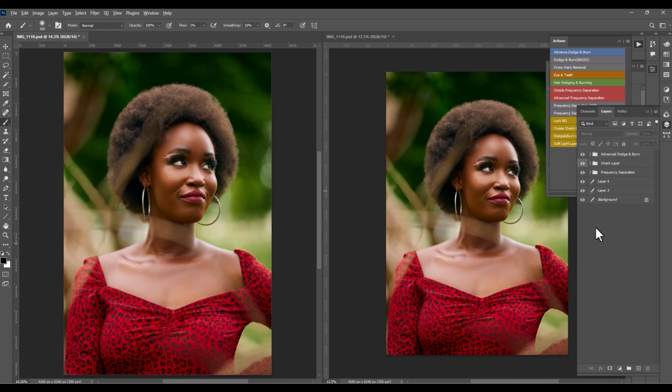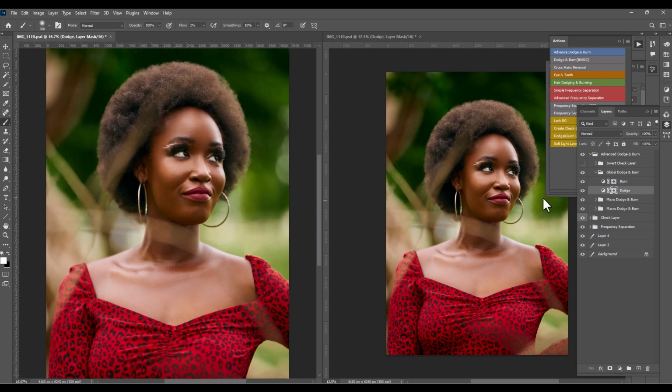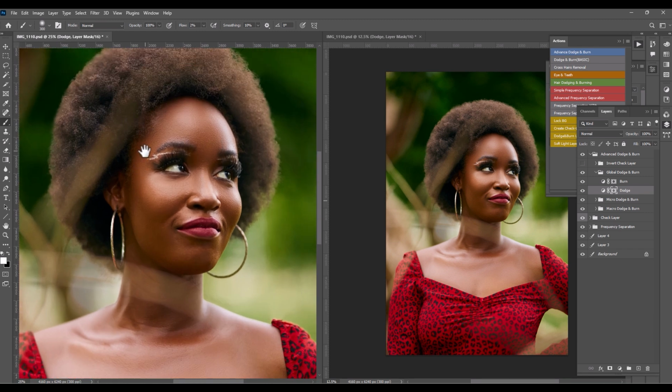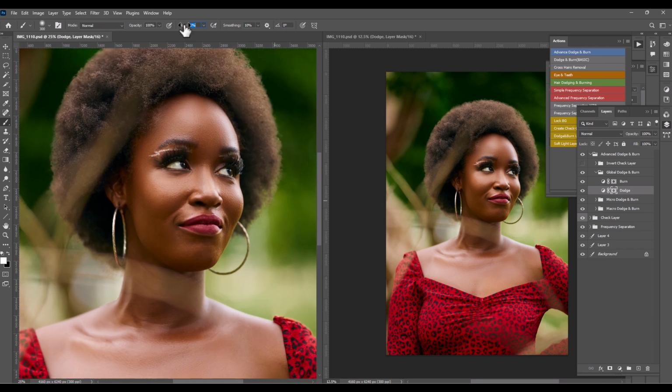that is it. So here's where we started from, and here's where we are, before and after. So what I'll do finally to the image is to apply global dodging and burning to my subject, where I'll further enhance the highlighted areas and the shadow areas of my subject. So with that, I'll set my flow to 6% and turn off my frequency separation group and apply it to my highlighted areas.